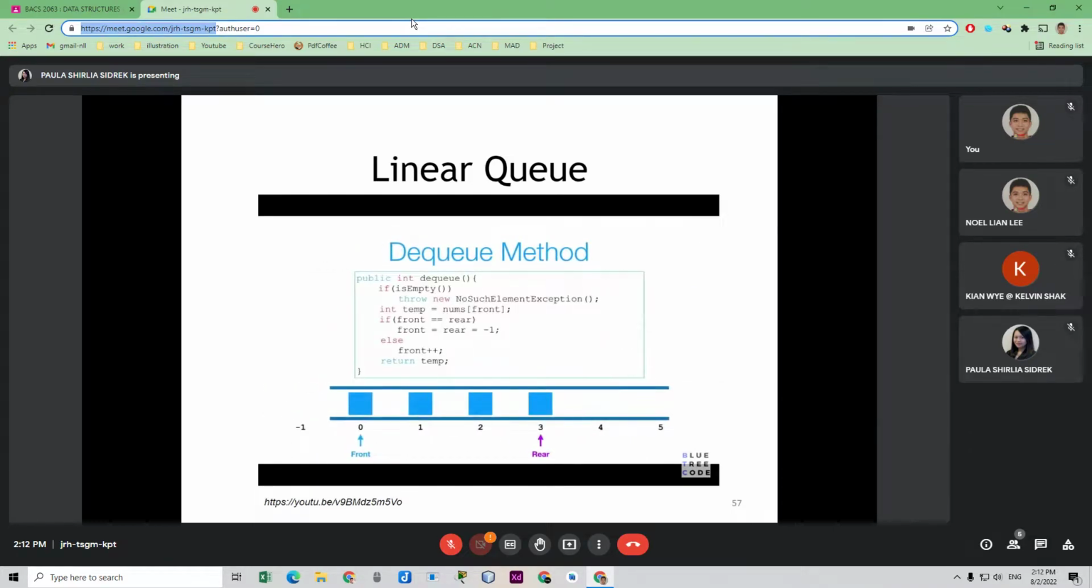Now, let's look at the dequeue method. So the first thing I want to do in this method is check if my queue is empty, because if my queue is empty, then that means there are no elements for me to remove. So I'll simply throw a new no such element exception to indicate that I have no elements to remove in my queue. However, in this case, my queue is not empty.